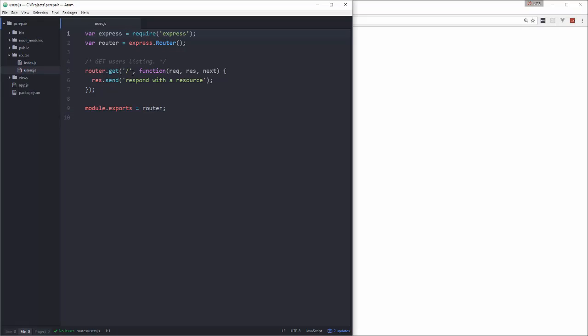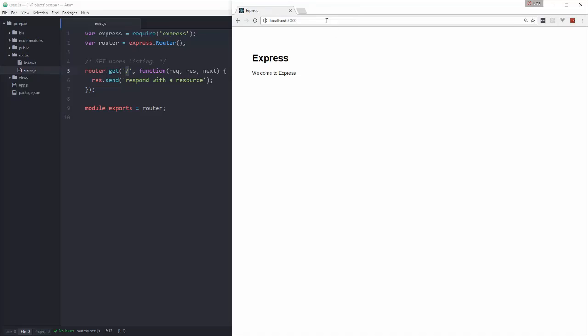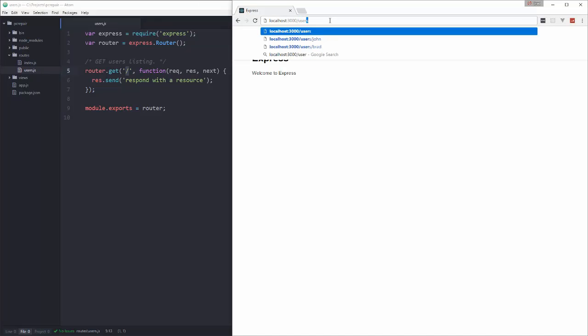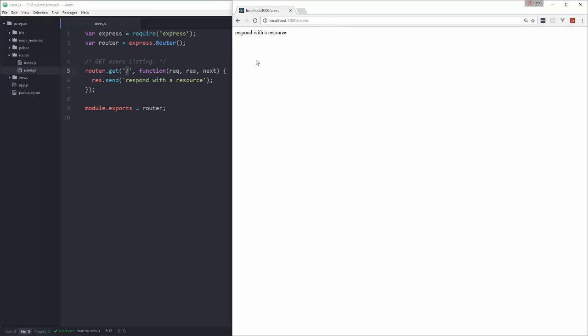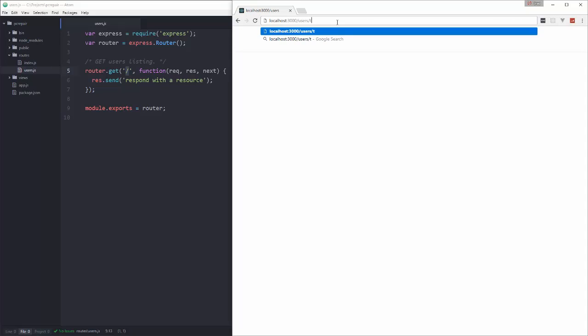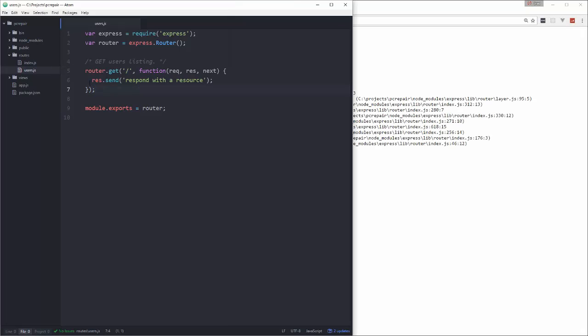Users, same thing. Now notice that we have router.get to just /. We also have it to just / on index. Since we're using the router and we're using it in a separate file like this, this actually pertains to /users. Okay, that's why we get respond with a resource. If we said users/test, we can actually set that up right here. So if we say /test, notice we didn't include the users. We'll say this is a test.